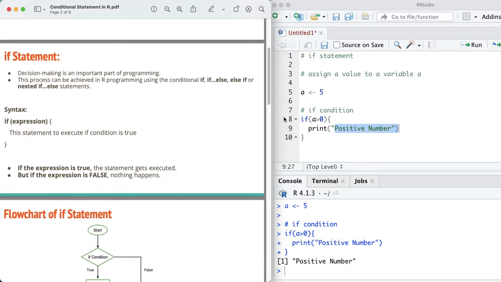So this is the syntax that I have followed. At first I have written this if keyword, and after that put a parenthesis, then my conditional expression like a is greater than 0. If a is greater than 0, that means my number will be positive. Okay, and this is the statement to execute if the condition is true. As in this case, our a is greater than 0 and our condition is true, and this statement gets executed.